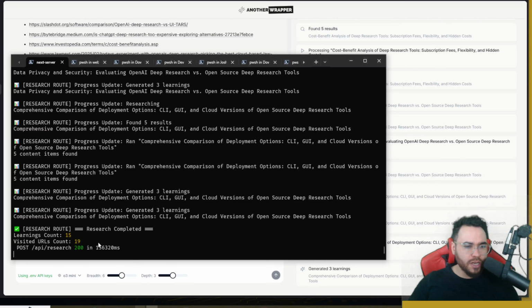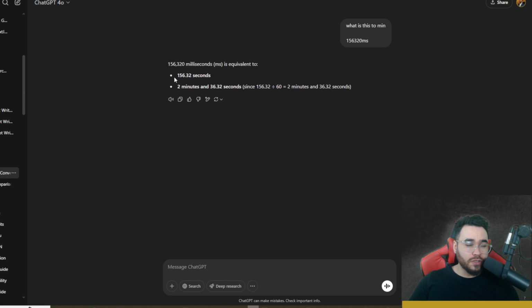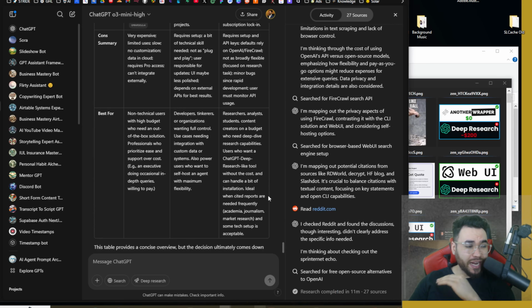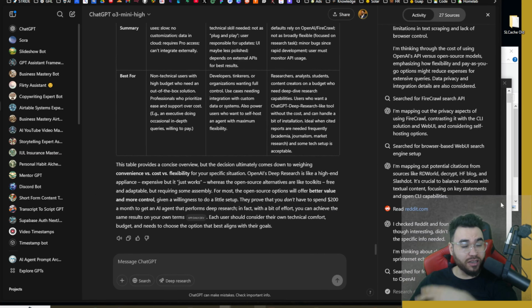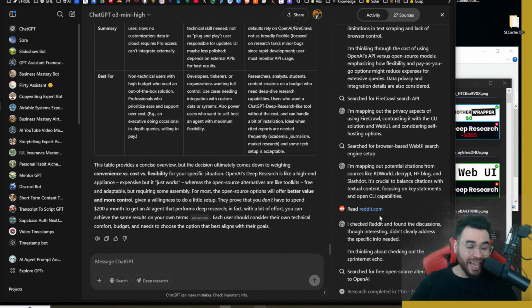But if you go ahead to the CLI, you'll be able to see that it did a request right here for this time right here, which is 156.32 seconds, which is equivalent to 2 minutes and 36.32 seconds. Now, if we look at OpenAI's deep research, this one actually went for 11 minutes. Like I showed you before, you can change the breadth and depth to make it a little bit more in-depth or a little bit less in-depth, whereas with OpenAI's, you can't control that.